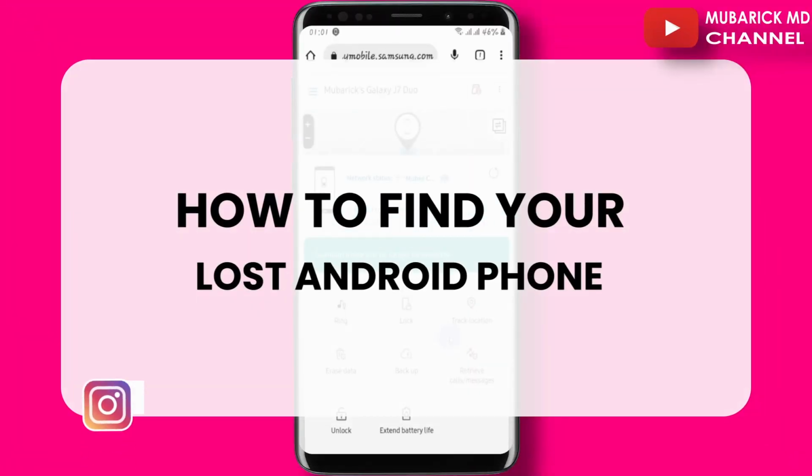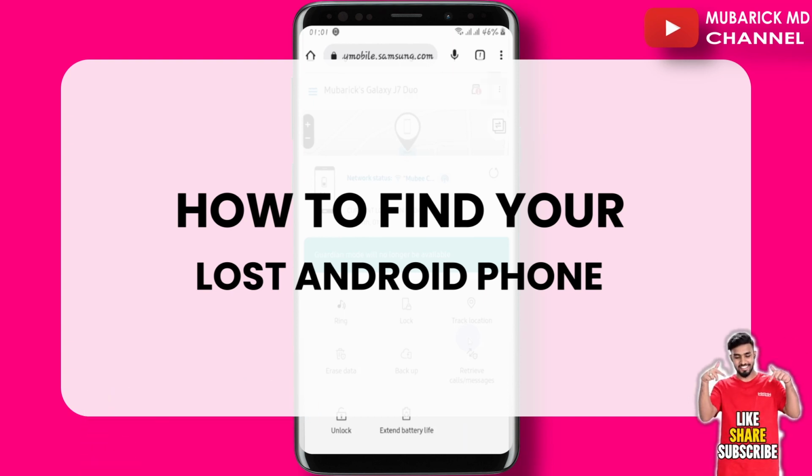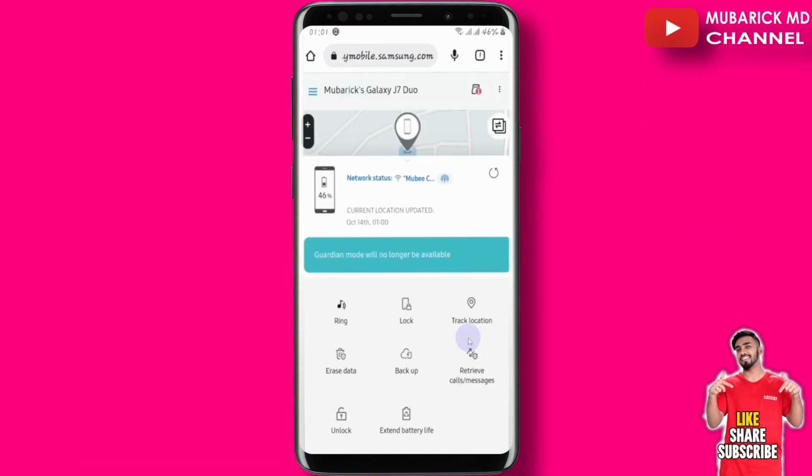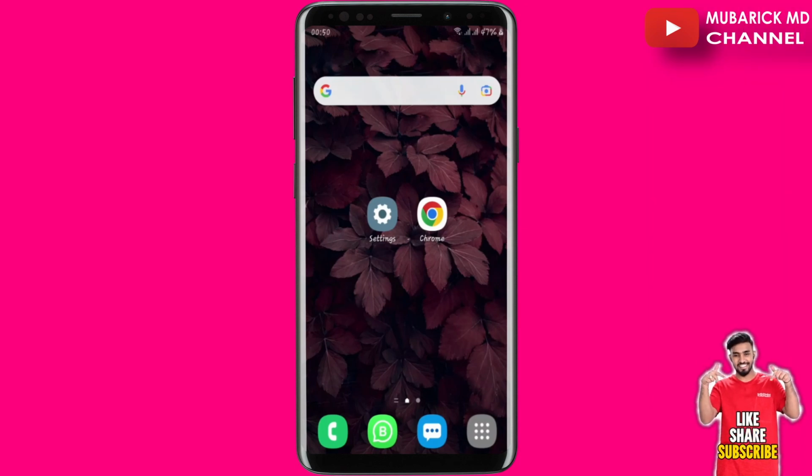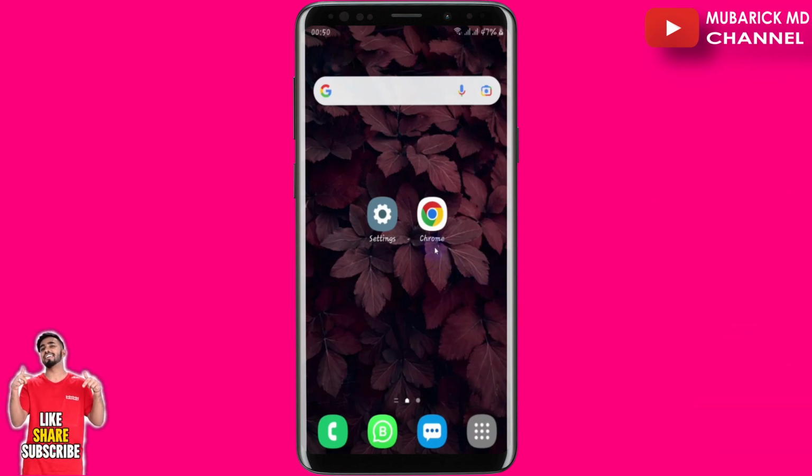In this episode, I'm going to show you how to find your lost Android phone within 5 minutes. Immediately you realize your phone is missing, just get another phone or computer which has an internet connection. In your phone, locate your Chrome browser or any browser that you have and click it.